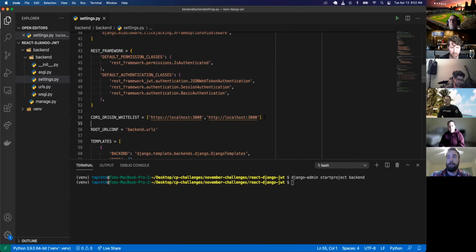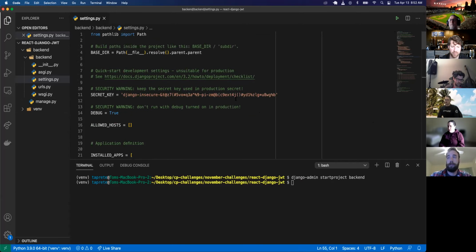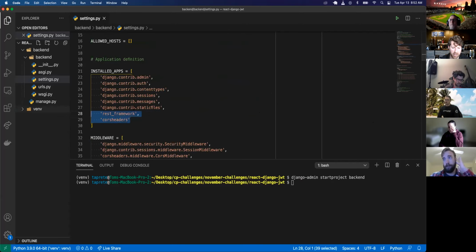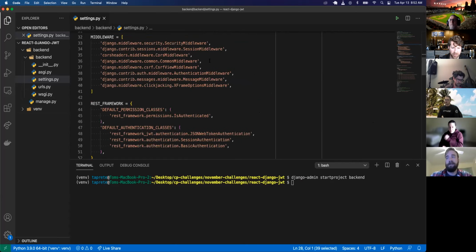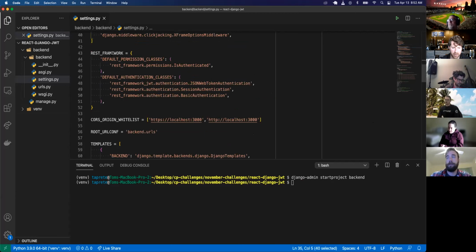All right. Questions about adding the REST framework, CORS headers, the CORS middleware, and then this REST framework. You can read all about this in today's lecture, and we have a link to essentially a very similar tutorial that pretty much goes through this whole thing.